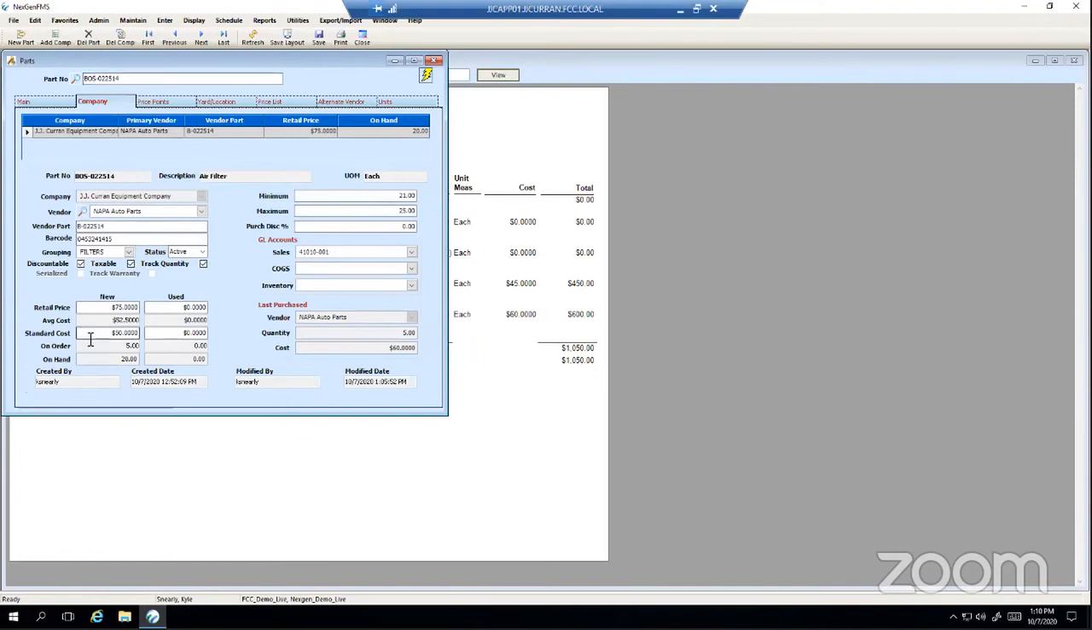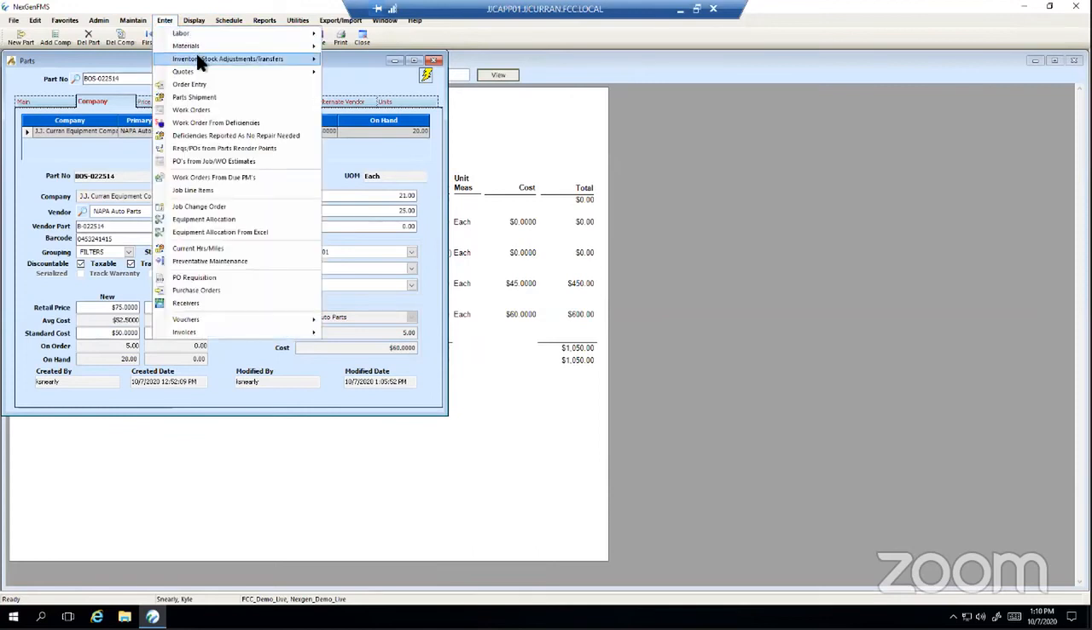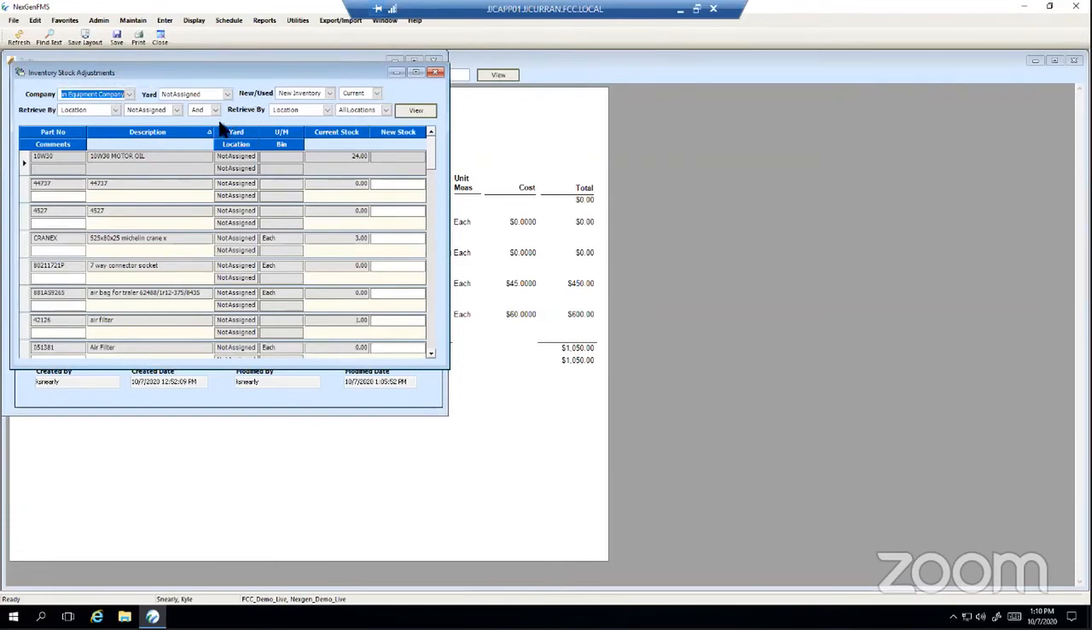So right now, let's pretend this part's been around for a while. I've got 20 on hand. I do my physical inventory and realize that I've only got 15. So at any time I can come back to the enter inventory stock adjustments, find my part here. Where'd it go? Oh, change my yard here to Detroit. And to the shop.